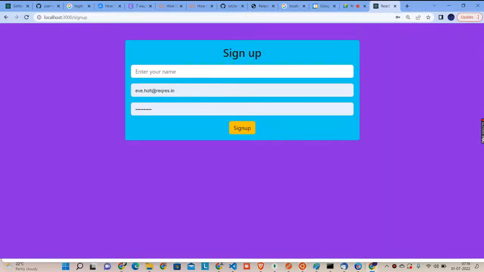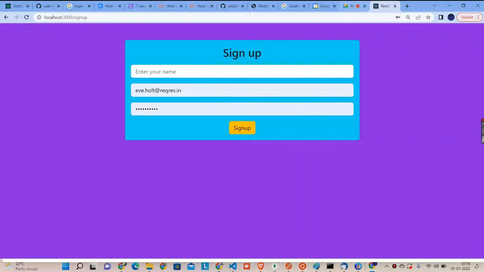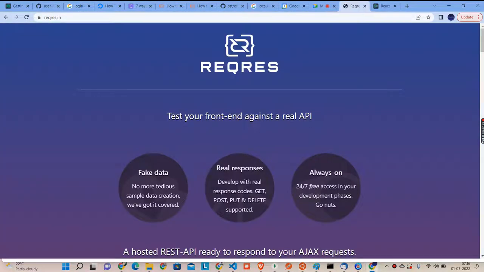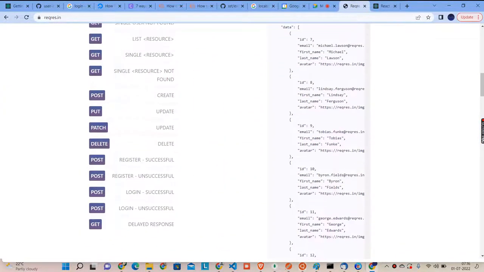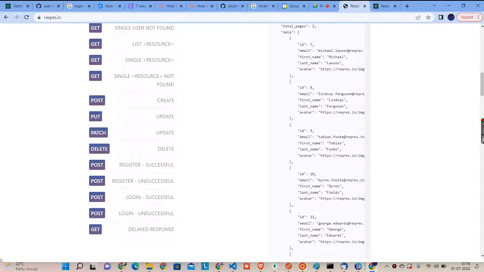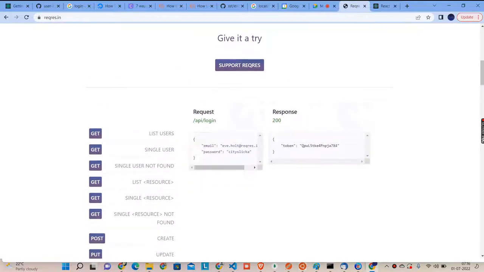Last class we created the sign up and login sections. So we can check after login. After login, if you click on that, check, after logging in you are getting the token.